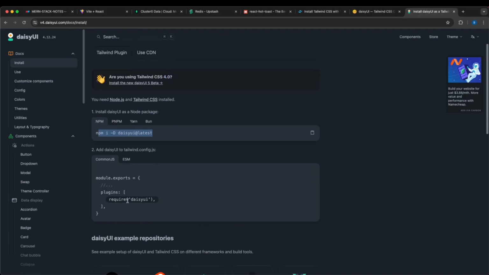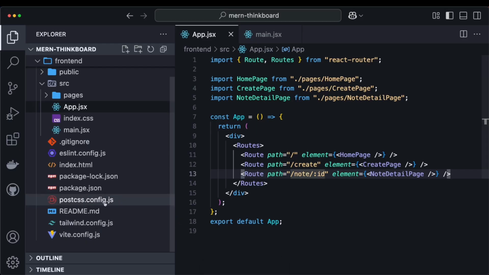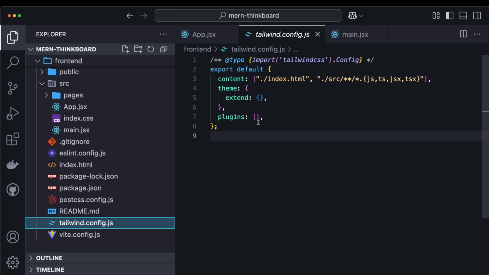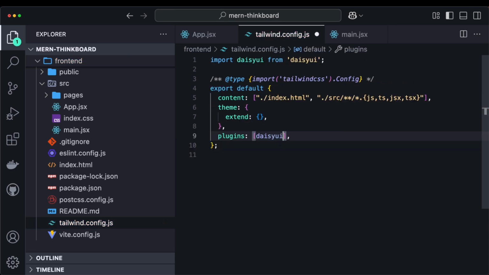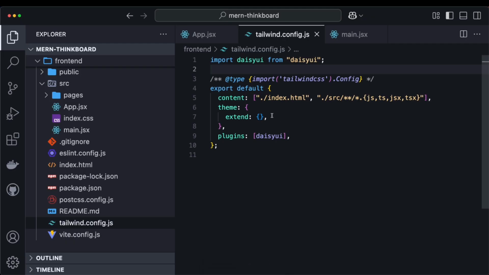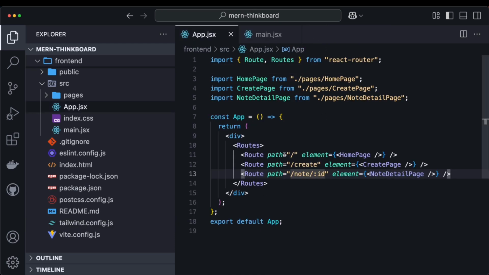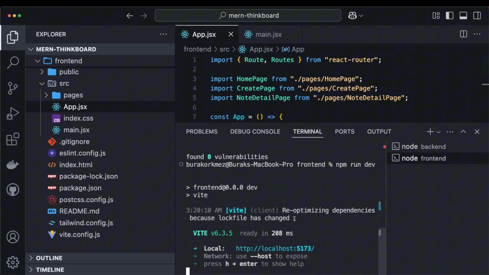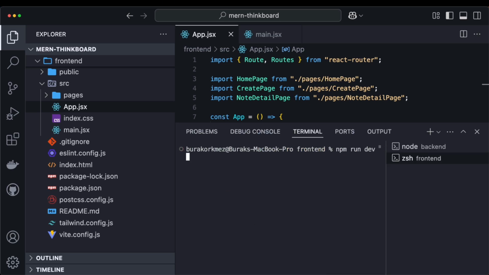They say put the import under the tailwind config.js. So I'll go under the tailwind config.js. Under the plugins, we can just say daisyui and import it above. So it is the exact same thing as doing require, but we are using the import syntax. Okay, I think we should be good to go. Let's try to kill our application and run this again.